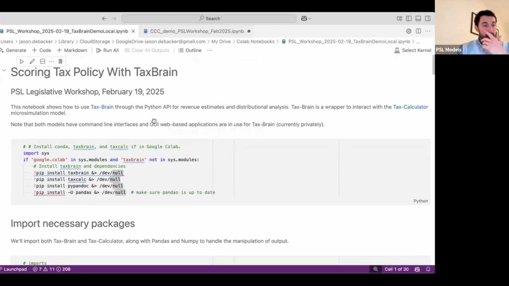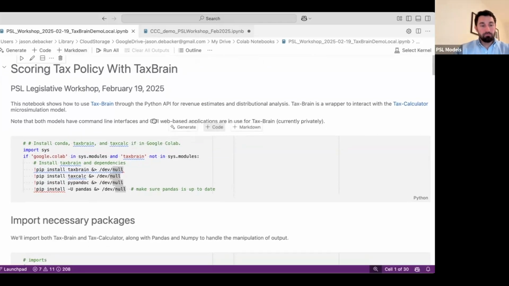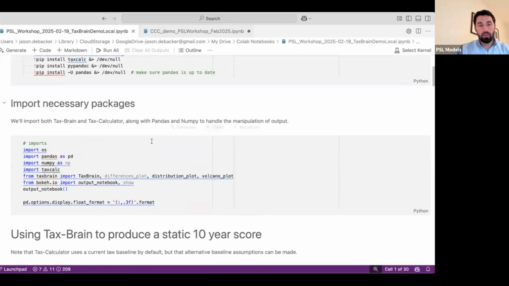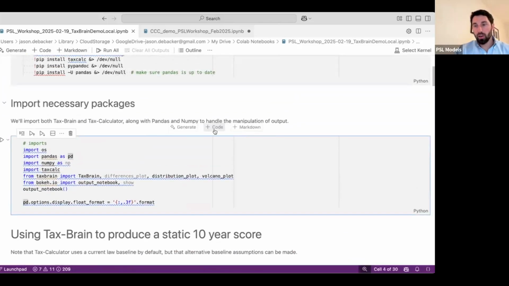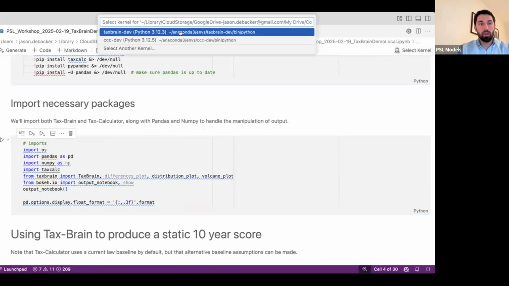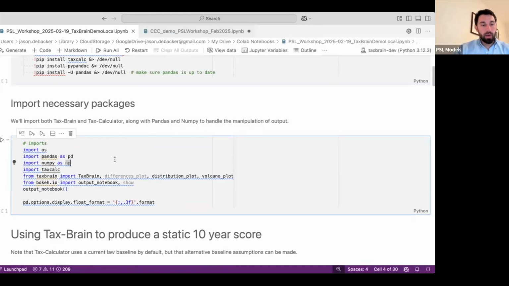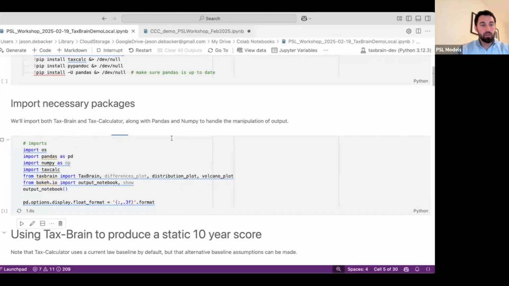Okay, so again, we're going to score tax policy with TaxBrain, a few notes at the top. This does require a few packages. I know on my local machine, if I'm in the right environment, I've got those packages installed, so I'm just going to import what's needed.